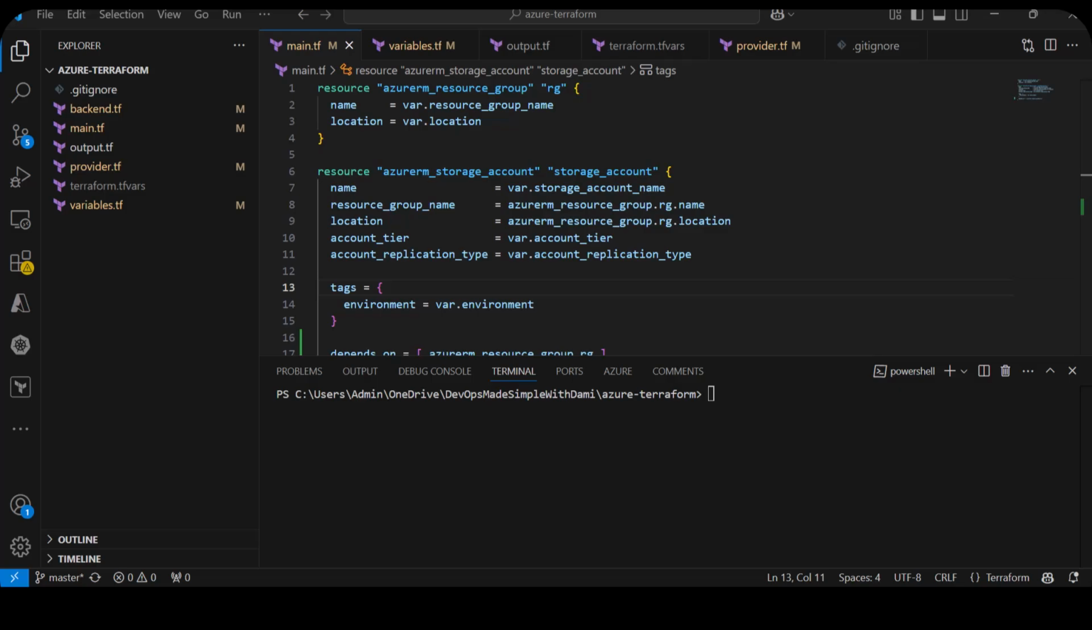So here's our Terraform code, which we are going to be working with today, right? We have our main file, where we define the Azure resources we want to create. As we can see here, we have the resource group, and then we have the storage account, which we're going to be deploying into the resource group.